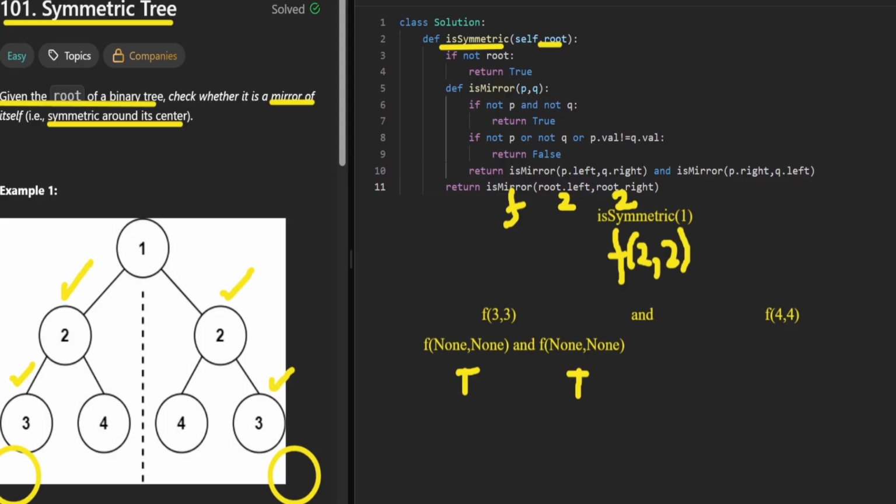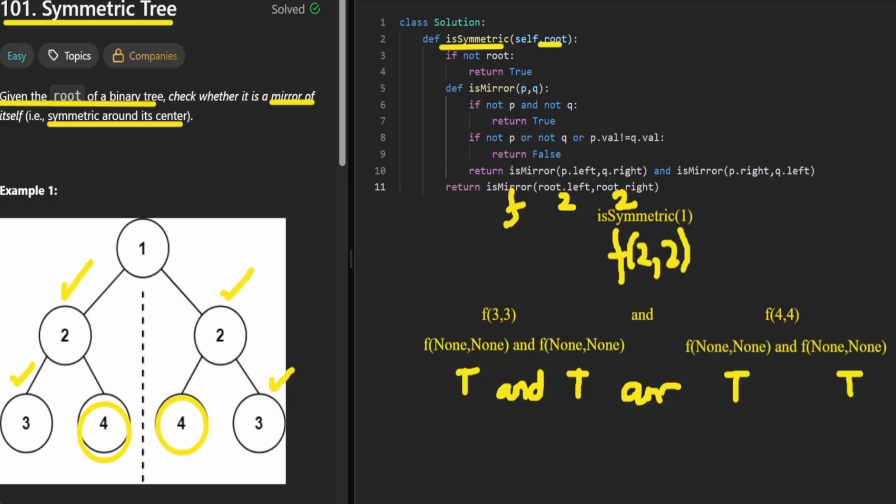Similarly, for 4, continue checking the subtrees of this node and this node in the opposite direction. This one goes left, then this one goes right, this one goes right, and this one goes left. And of course, they're all None. So return true. No more function calls at this time. So return the combined result true.